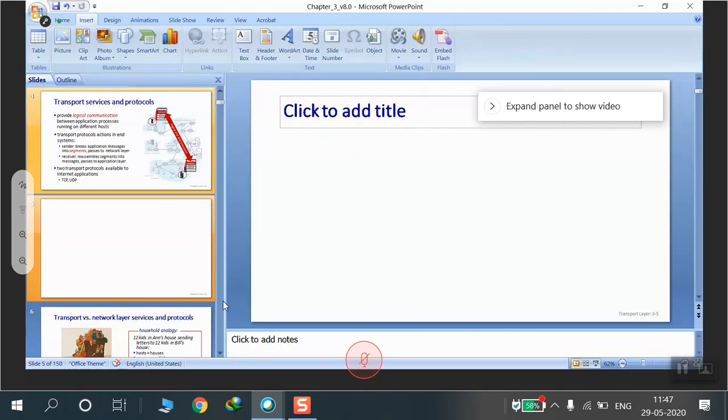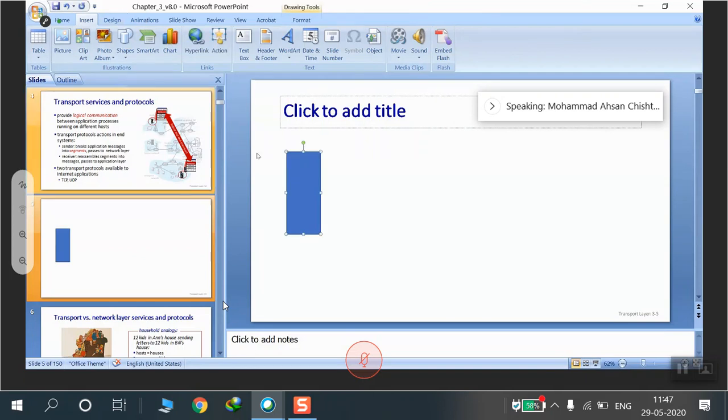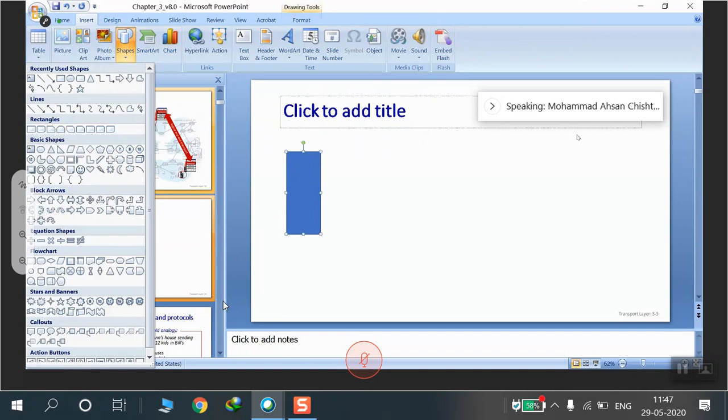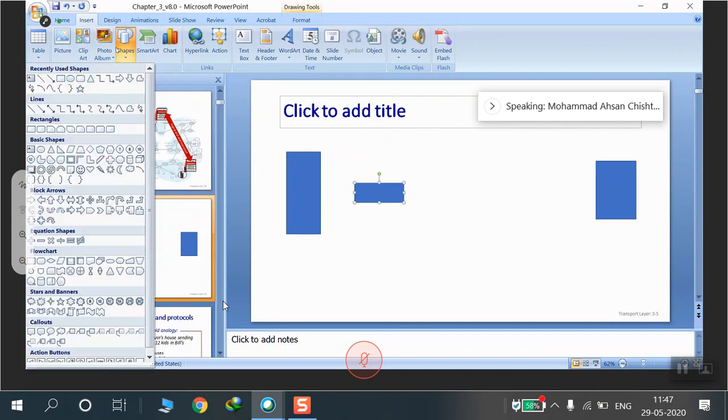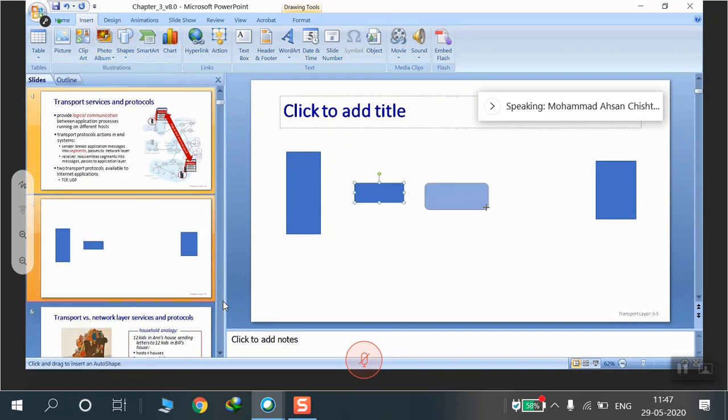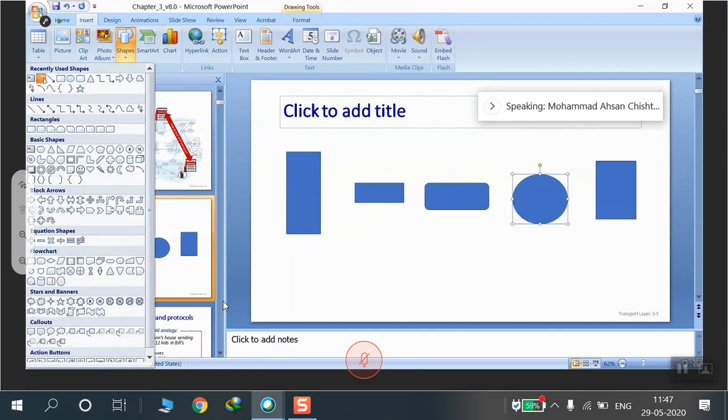For this, I would draw a figure here. This is, let's say, my system. On the other end, there is a server. There are intermediate devices like hubs, switches, as well as routers. Now, let me just join them.